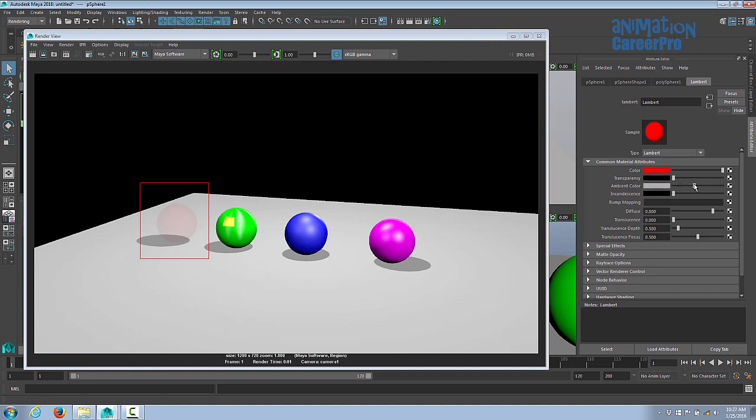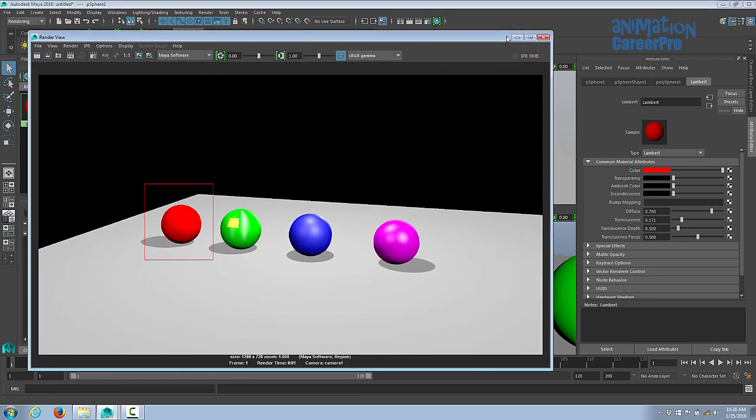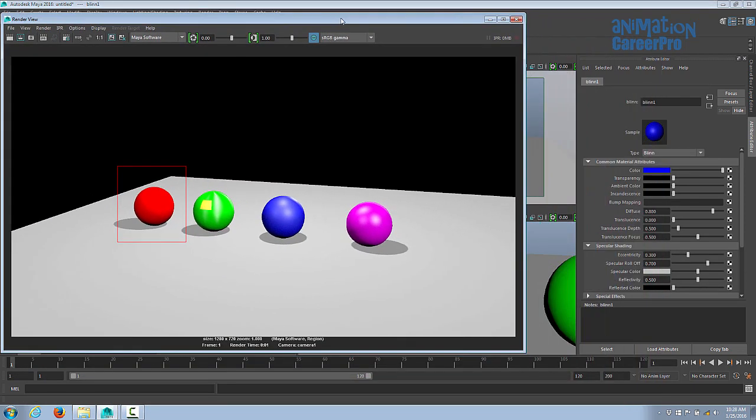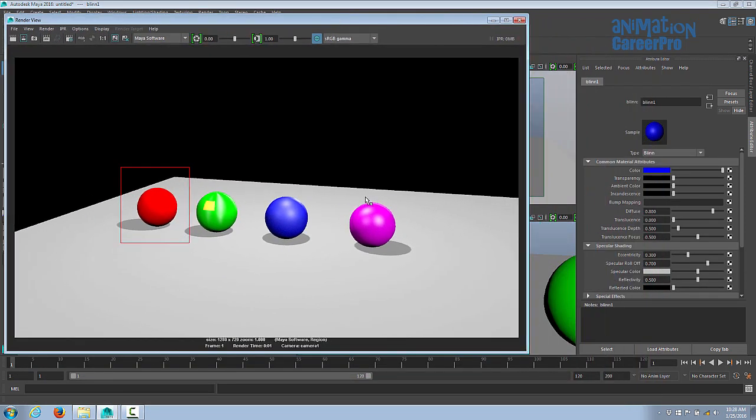Ambient color, it basically increases the brightness of the object. Diffuse makes it darker and brighter. Translucence doesn't really make much of a difference on a Lambert object. Some of these other attributes don't make much of a difference for a Lambert because it doesn't capture that much light. Let's go to the blend, for example. Blend is often used for skin on characters as a base shader. So let's select a region around the blend.